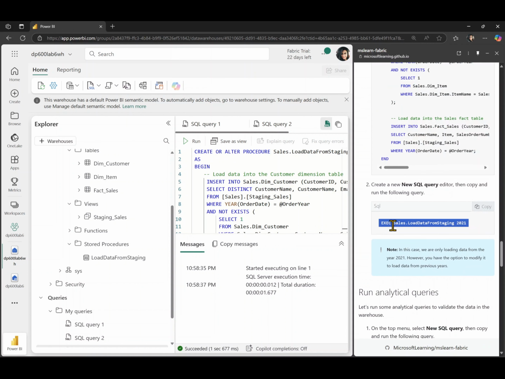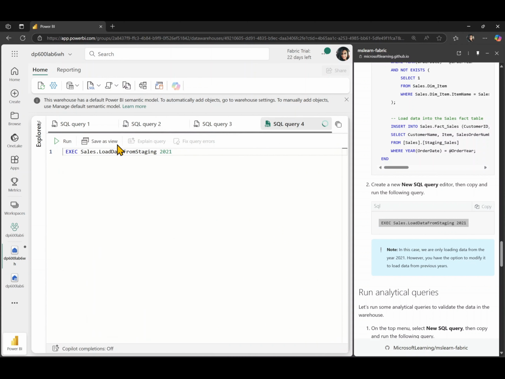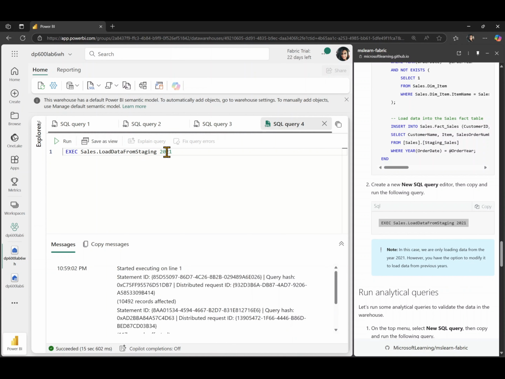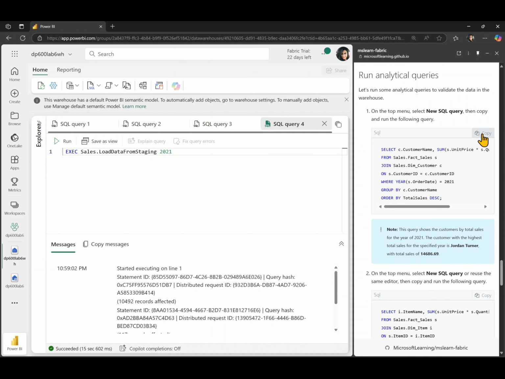To execute that stored procedure, we're going to use another SQL query, and this is going to be the simple command to execute that stored procedure. In this case, we are loading data only from the year 2021, but you could modify that and load data from the previous years as well. Now that's completed.